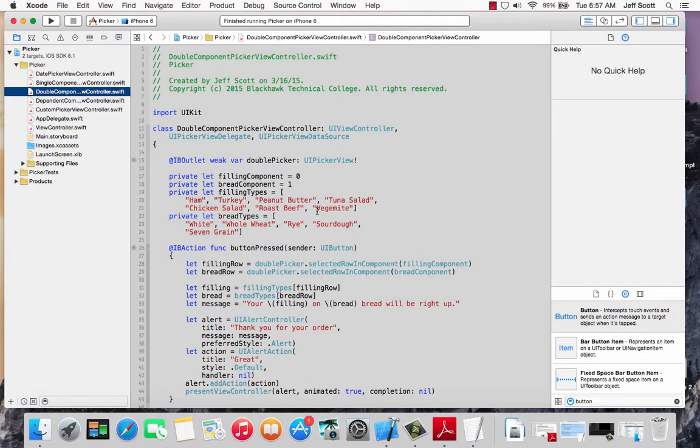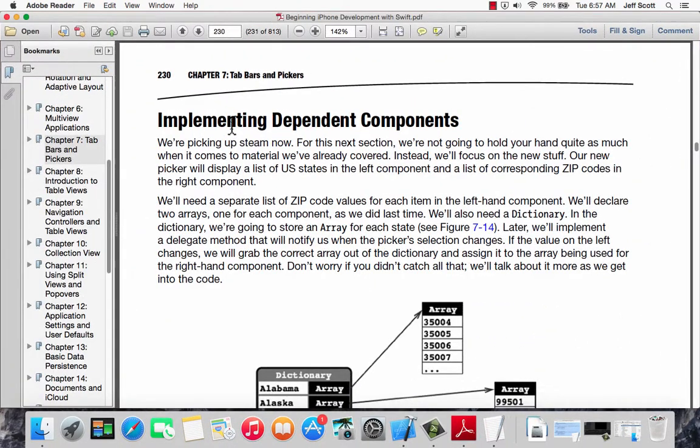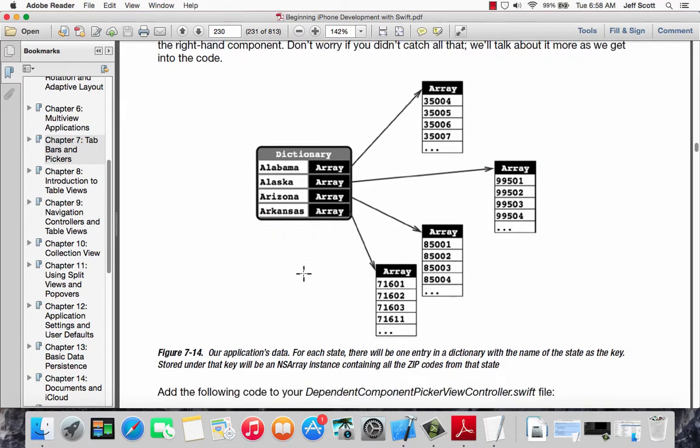So I'm going to jump up to page 230 in the book and talk about implementing the dependent components. For this section, as it says, we'll focus on new stuff. The idea in this particular one is we're going to have a picker or a double picker, and it's going to have a state on one side, and depending on the state you pick, it'll pick out zip codes for that particular state.